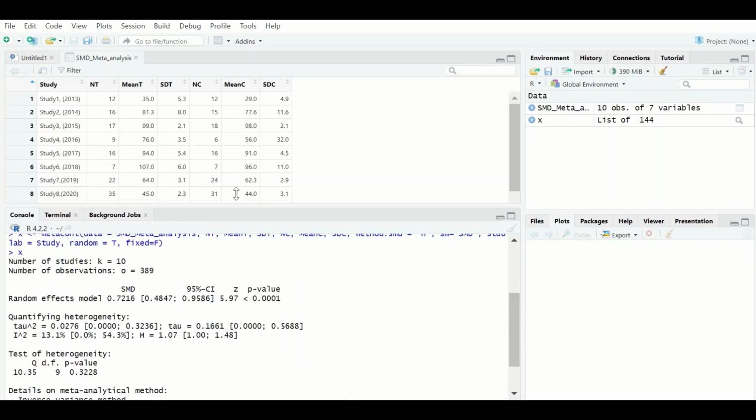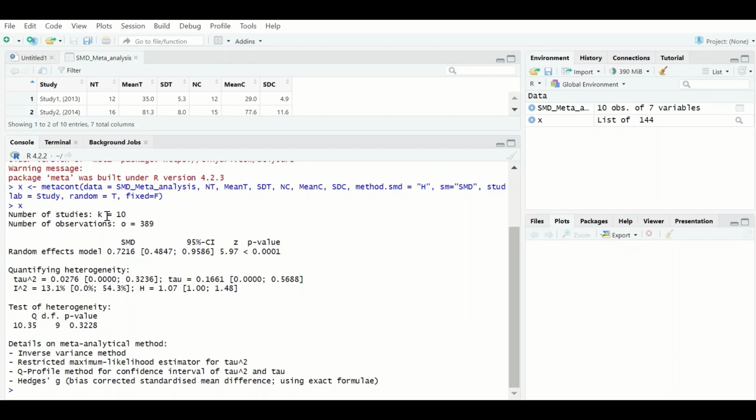here in this section, the number of studies is equal to 10. K is equal to 10, the number of observations 389, and the random effects model was selected, and the standardized mean difference was calculated and found to be 0.72, and the 95% confidence interval calculated, and the p-value which is less than 0.05.